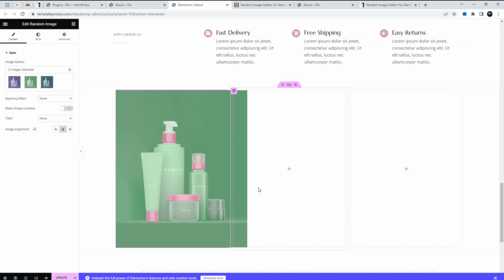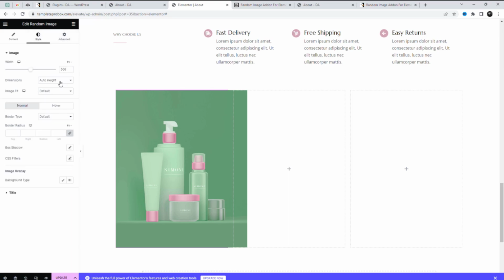First, we need to add random images to the gallery. Those images will show randomly on each refresh. We can also add 40 different masking effects. Let's see how it works.